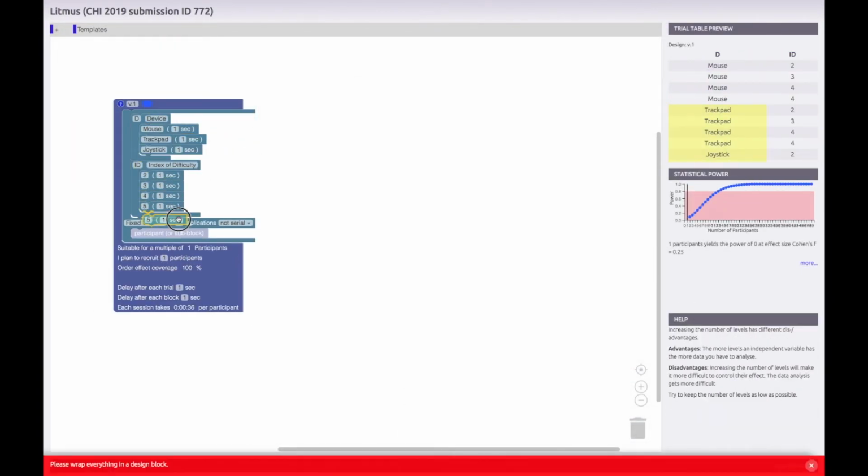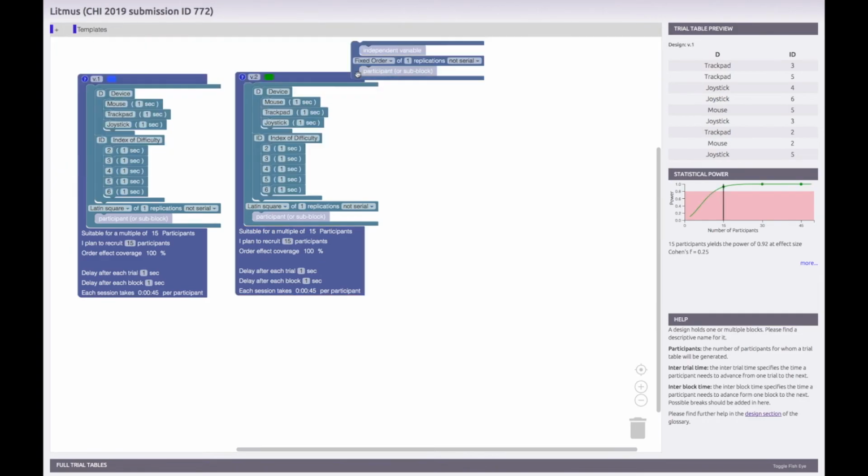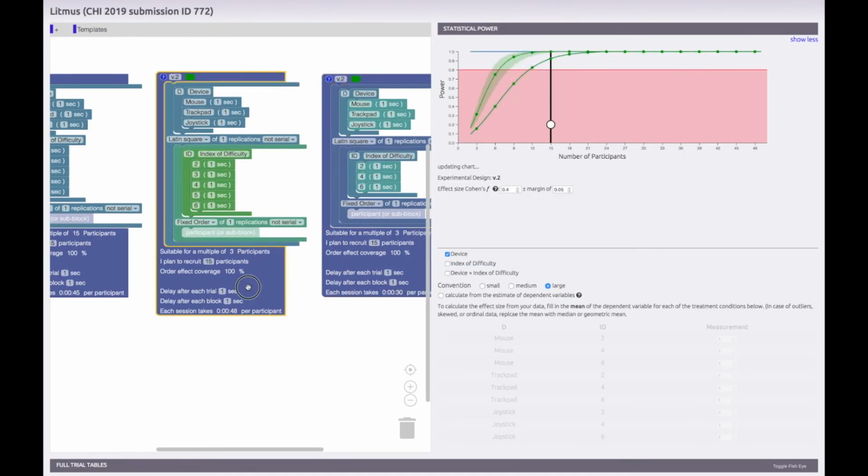Touchstone2 lets researchers explore and compare different experimental designs and compute their statistical power.